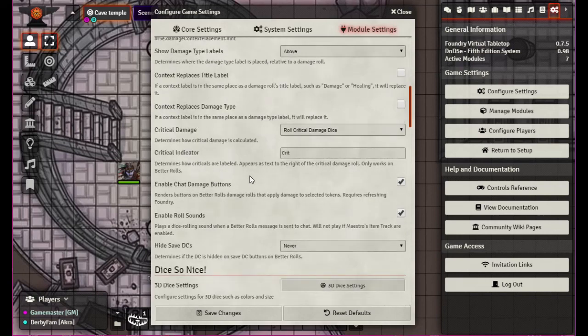But my main goal was just to show you why I like Better Rolls, at least why I got it and why I think it's kind of nice. And I think I did that.